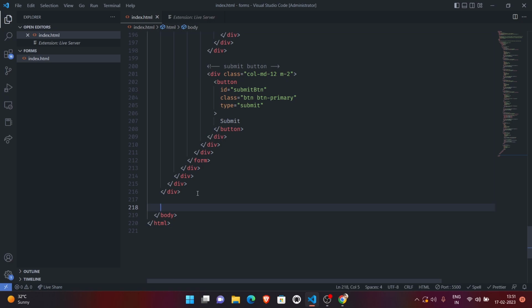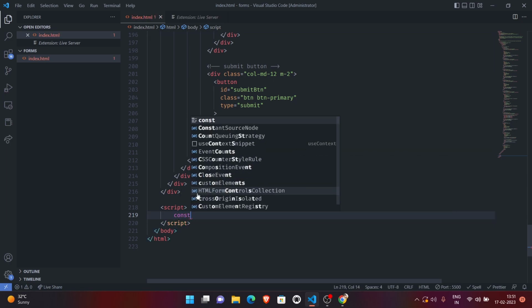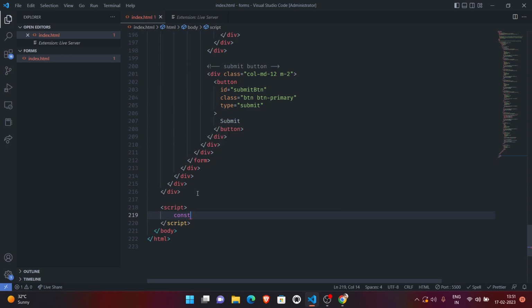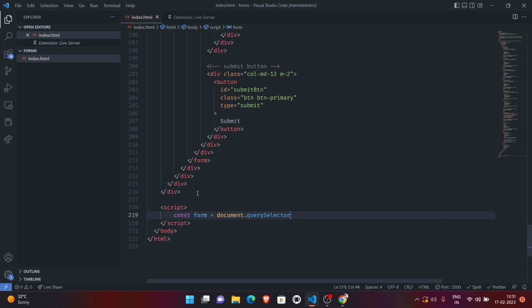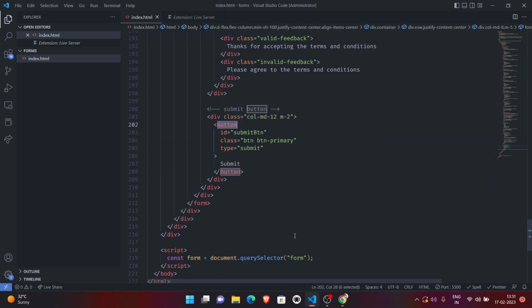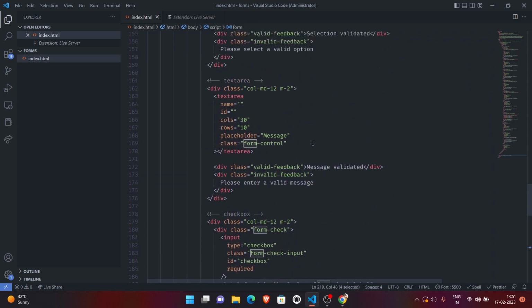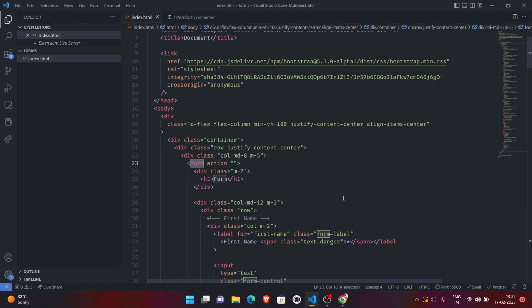So for adding our JavaScript over here, we could just have a script tag here, and then we are going to have a constant of form equals document.querySelector and form. So this query selector is going to select any element with that name. So this is going to be selecting the form. So that's going to be this form which we have created here.